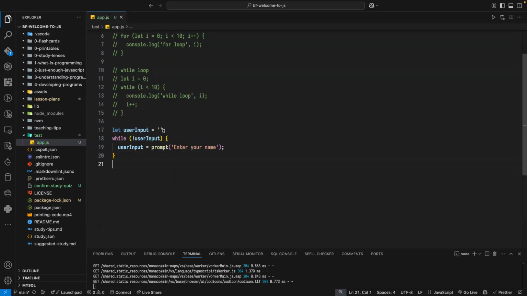Well, userInput, what is the userInput? What is this value here? This is an empty string. Is an empty string truthy or falsy? Falsy.